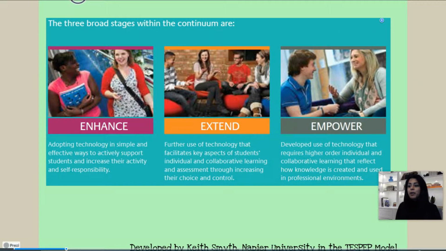Extend, as described by the 3E model, is to just extend the use of technology and allow the learners to have some form of interactivity so that they can work together in a group or that they can interact with the resource. And the main purpose of this is collaboration. And the last is empower, which requires higher order thinking skills and enables the learners to develop their own learning materials for revision or to share with other peers. So that's where they're in control of their own learning and they're creating their own resources.